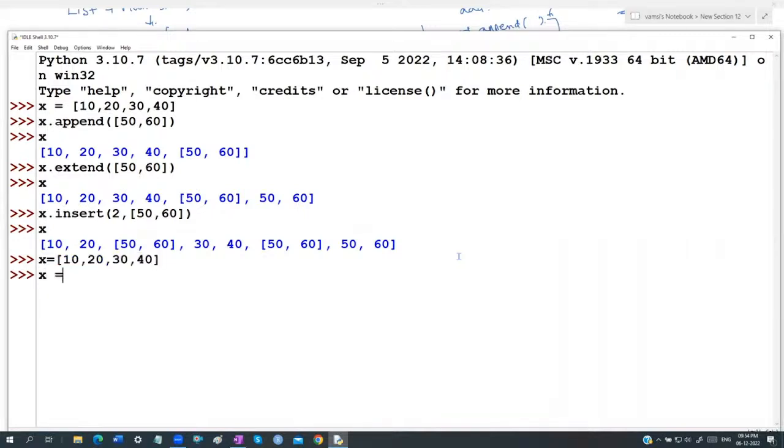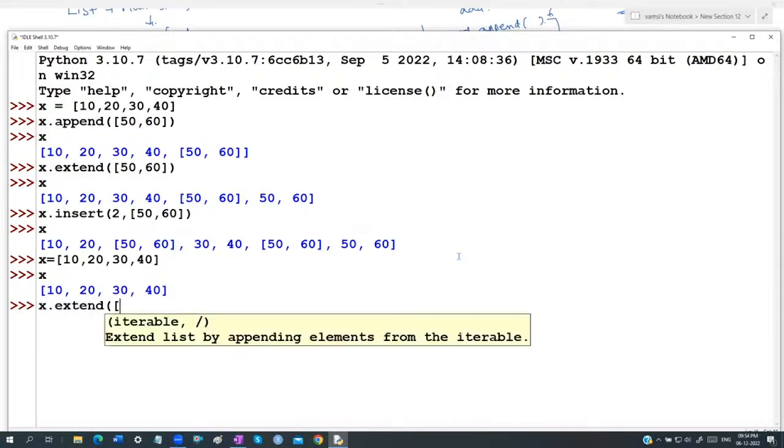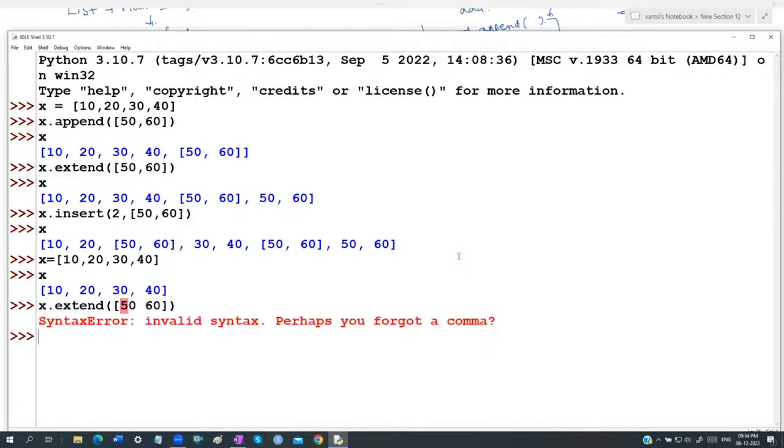For example, if I say x.extend of 50, space, 60, it won't be taken, because perhaps you forgot a comma, and it won't accept that. If I do 50 plus 60, it will work, but it works as an addition operator. It appended the result of 50 plus 60, which is 110. Right? Okay, fine. Right, guys.